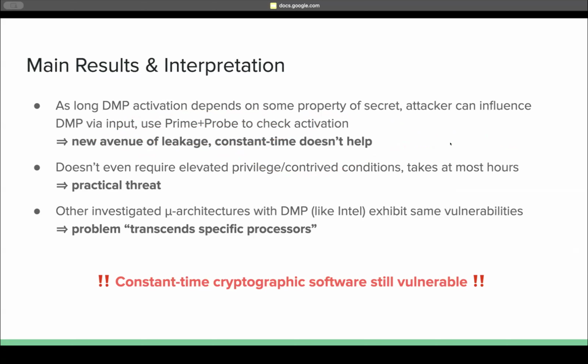The authors also close off by saying that after investigating other microarchitectures, they found that this is inherent to the way we do hardware these days. So the problem isn't really tied to a specific processor. It requires more hardware-based countermeasures.